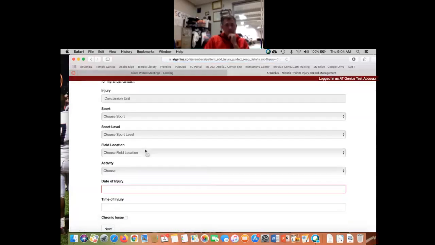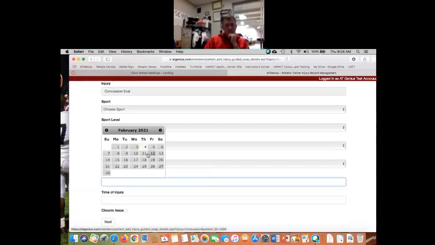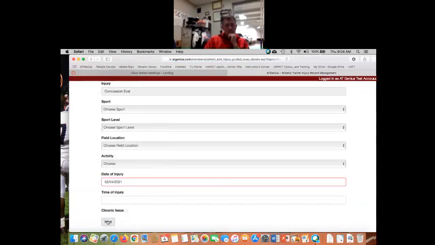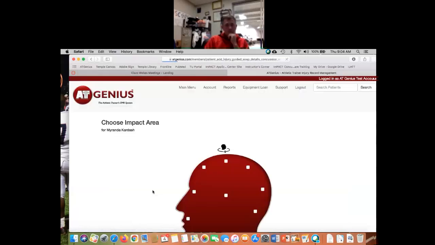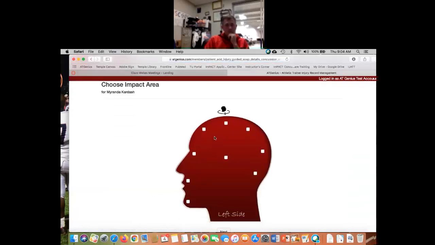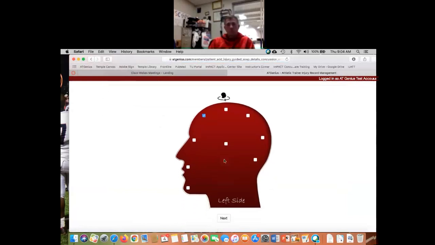Okay. So concussion eval, same thing here with the information. And then you can pick where they had their impact. And this little diagram here was, again, one of our users' ideas, not ours.